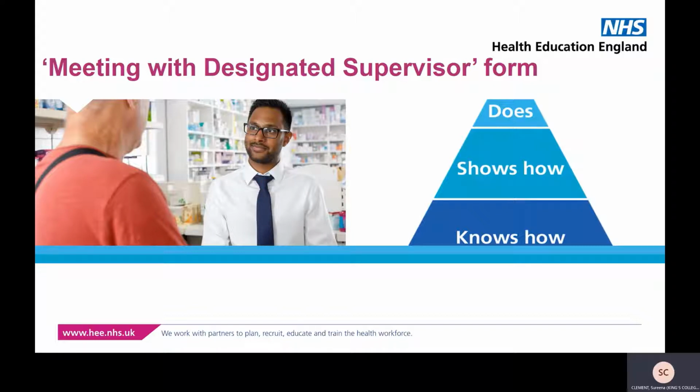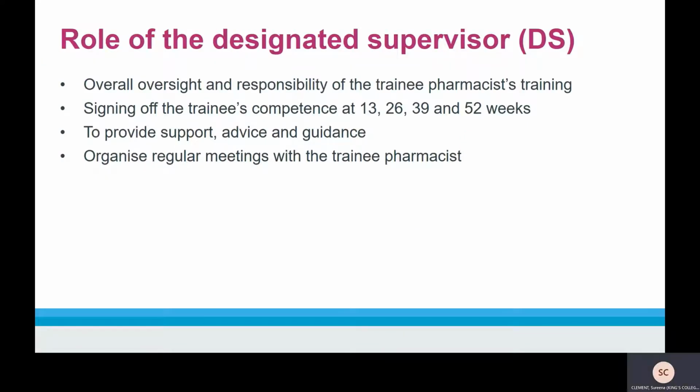designated supervisor. The Designated Supervisor, or DS, is responsible for having oversight of the trainee's training and for signing off the trainees against the learning outcomes at the end of the foundation training year. They should be a source of advice and guidance and will work with practice partners to support the trainee in meeting the learning outcomes. During the first week of training, the designated supervisor should meet with the trainee to support the completion of the learning needs analysis, personal development plan, and learning agreement.